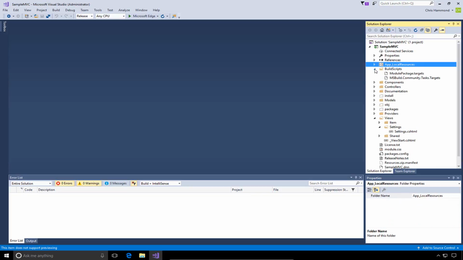After that, we have a build scripts folder. I'm not going to open up these files, but these are the files that do all of the packaging when you build your module. In that last video, we built the module in release mode, and it packaged that module up into a zip file for us so that we can easily install it within DNN.